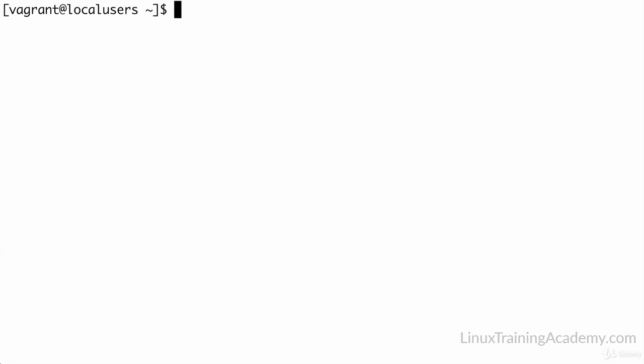In this lesson, you'll learn how to disable, delete, and archive users on a Linux system. Now, I've already booted up our local users virtual machine here and I've logged into it. I'm still in Vagrant's home directory because I haven't changed into the shared directory of /vagrant just yet, and we'll do that later in the lesson. I just want to work in my home directory here for now.